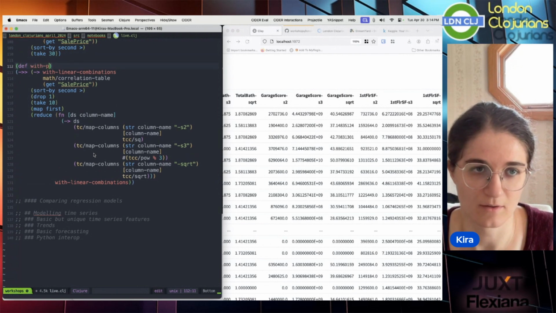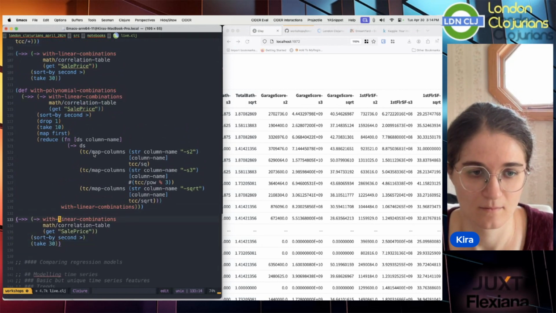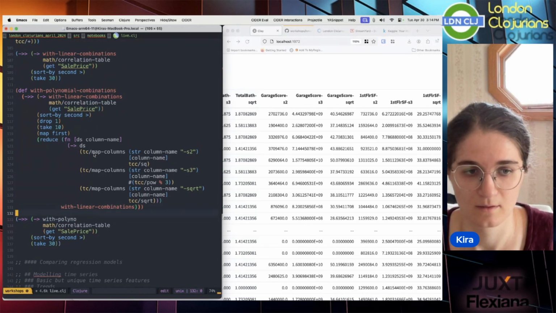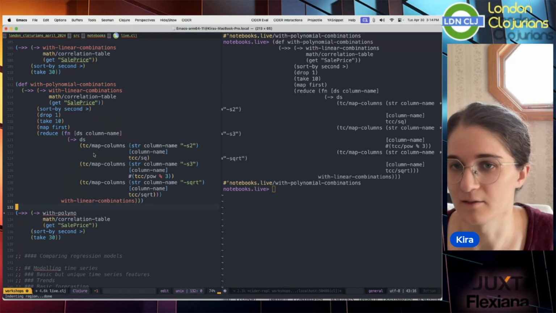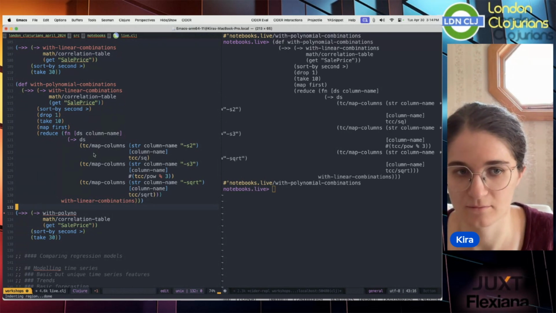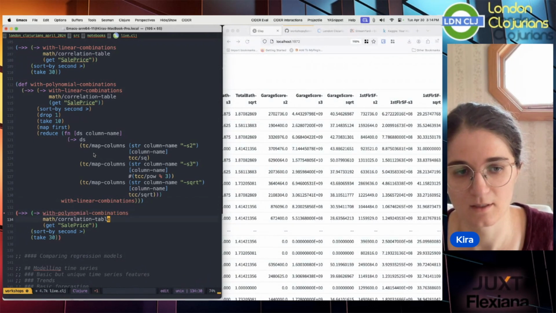If I say this is with polynomial combinations, no, I didn't. So I guess you can't see because I'm not showing you the REPL, but I am sending this now. You have to register it with the REPL or send it to the REPL, obviously, or else it won't work. So now it's there, and now we can check this.